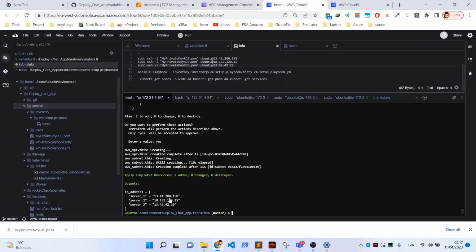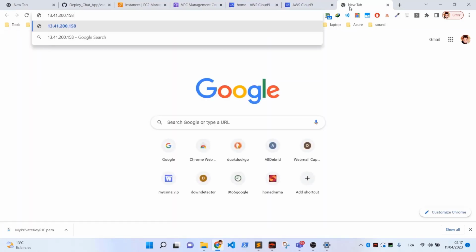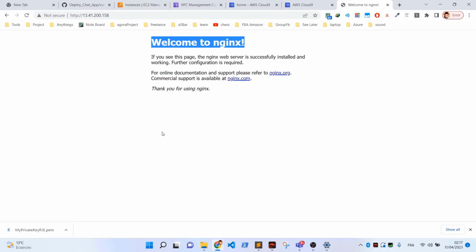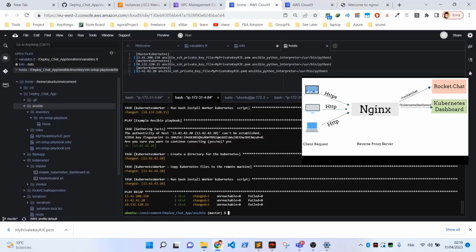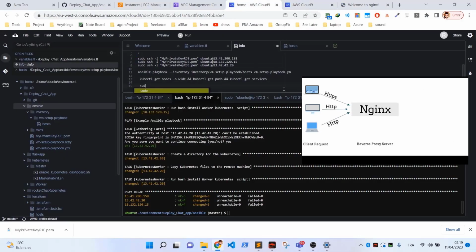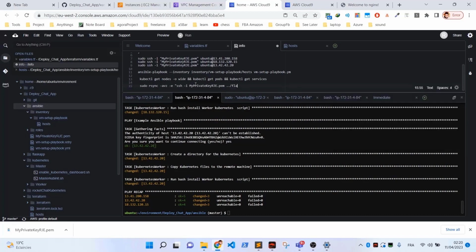Of course, you may also notice that we already have NGINX server set up by default on the control node. Now we can use NGINX as a reverse proxy server to redirect requests from client to the right destination on the backend side. In our case, we have Rocket Chat, Kubernetes Dashboard, and a simple Flask application.